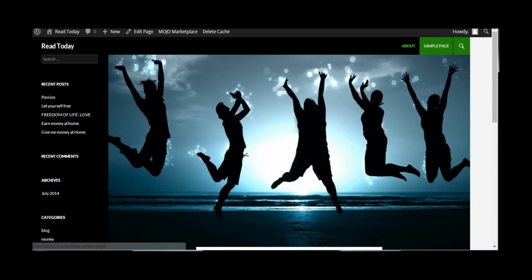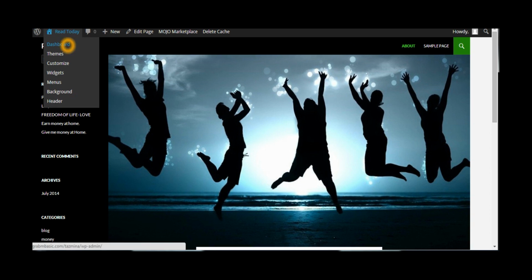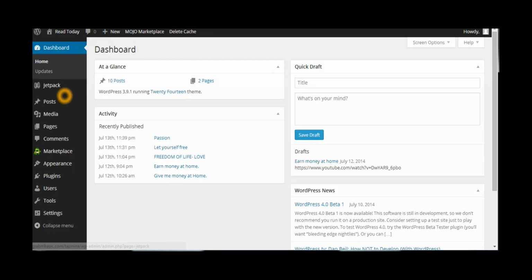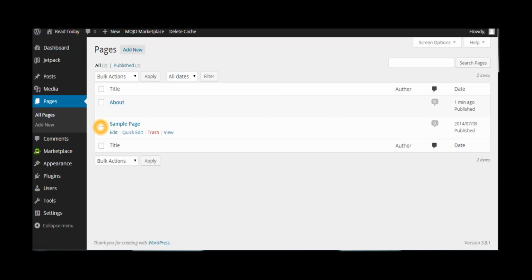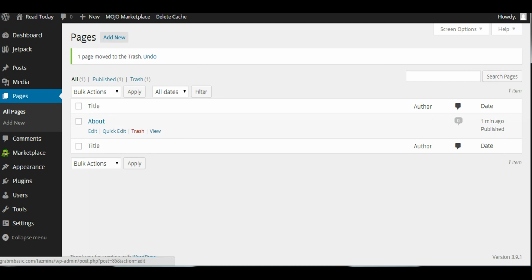Now we're going to remove the sample page and place a contact page and a home page. So I'm going to go to dashboard. To remove the sample page, I'm going to click on pages, all pages. I'm going to select sample page and do trash, to delete this sample page. Once deleted, I only have my about page.